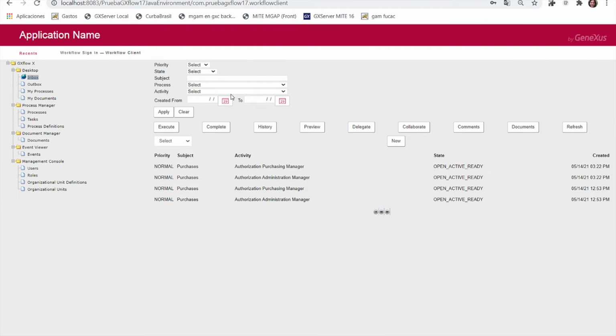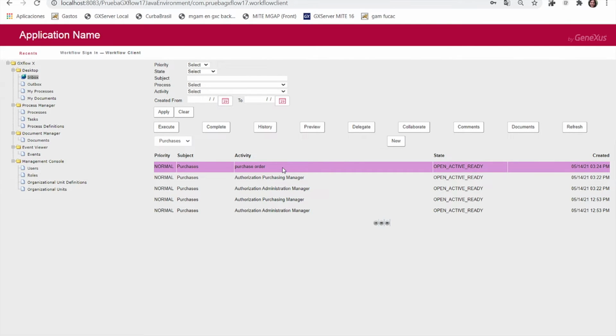Here are all the filters, the actions, and the grid with all the work items I have to execute and complete. I will start a new project selecting the Purchases process and then the menu button. Here it creates the work item, the first work item of the process. Now I will execute this work item.